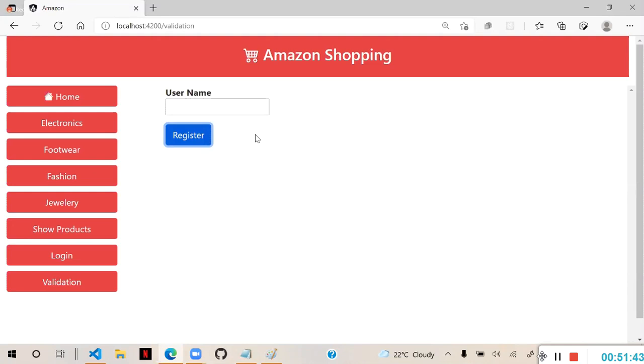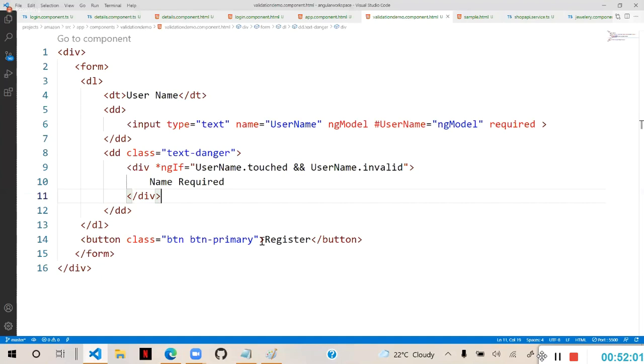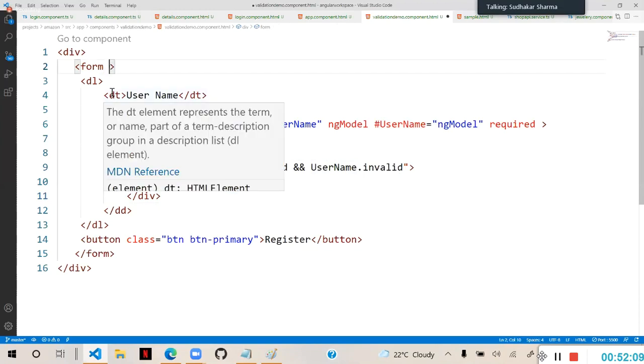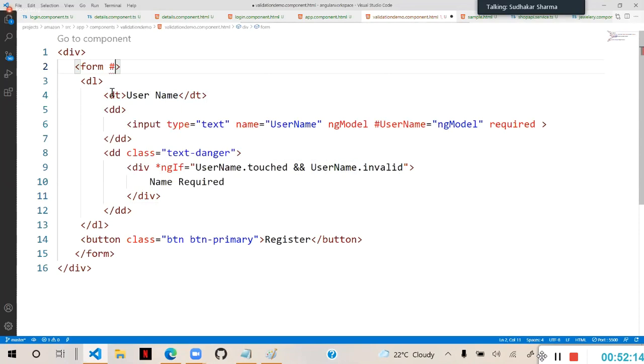That means we can write another concept, which is if it is submitted. If the form is submitted and it is invalid, then it should display the message. So you can write so many things. Here the form also will have a reference name. Generally for the form reference name, we define it like this: hash, the reference name is frmRegister. And forms are configured as ngForm.